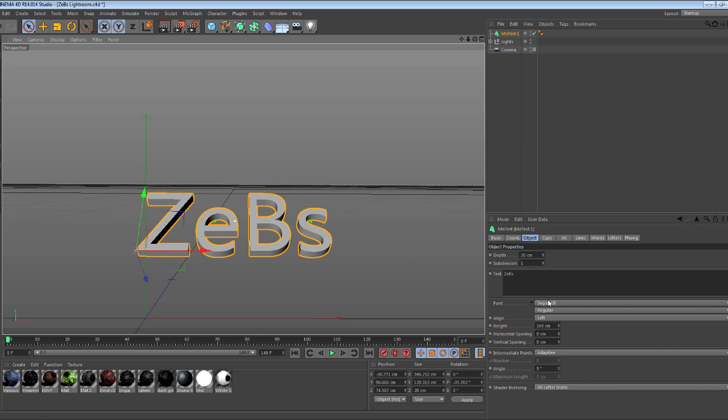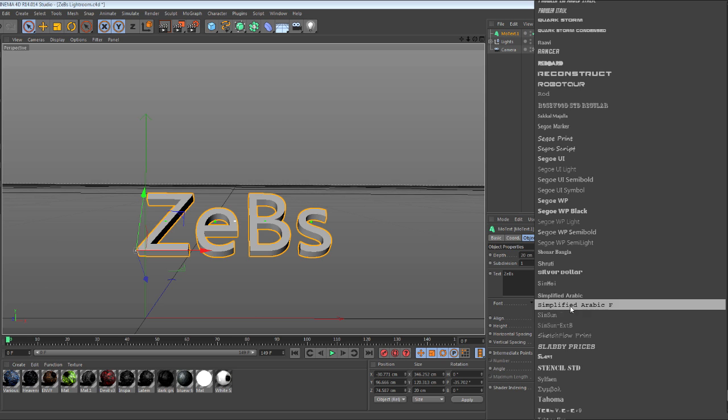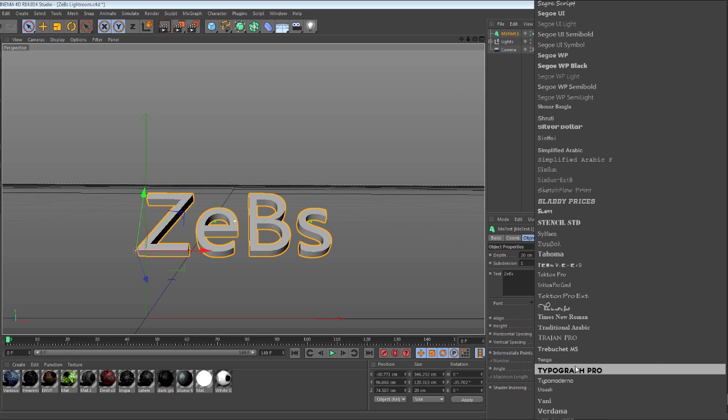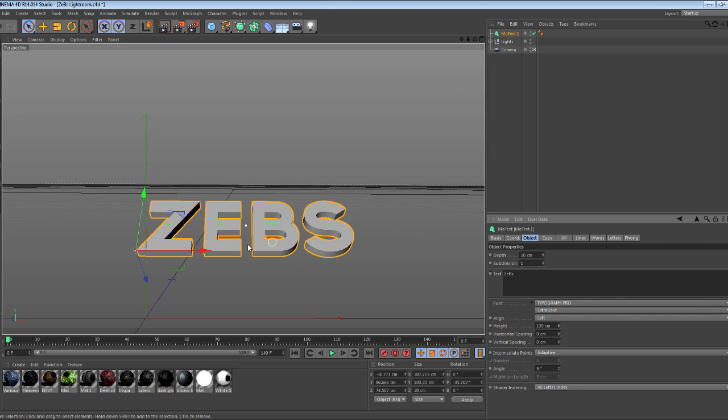I don't like this font, so I'm going to change it. Sorry about that. I'm going to change the font to Typograph Pro. You can download this font at dafont.com. This is a very good font. I really like it. It's good for 3D text, 2D text, pretty much anything, if you ask me.